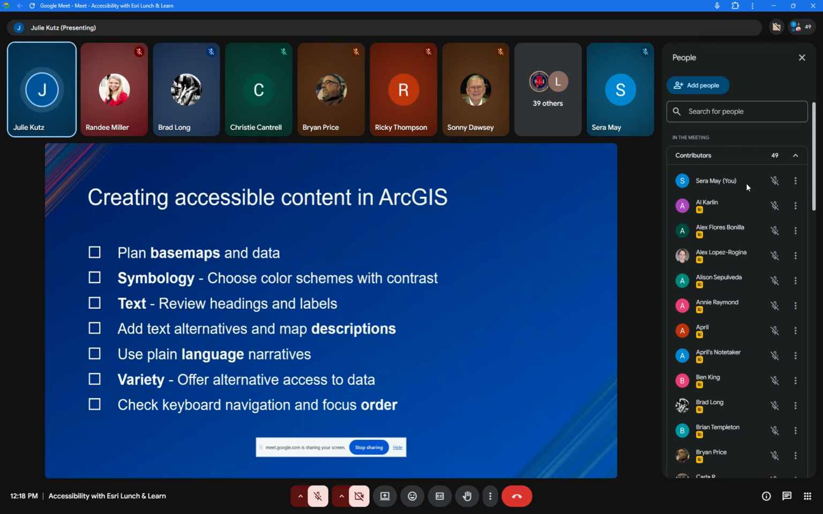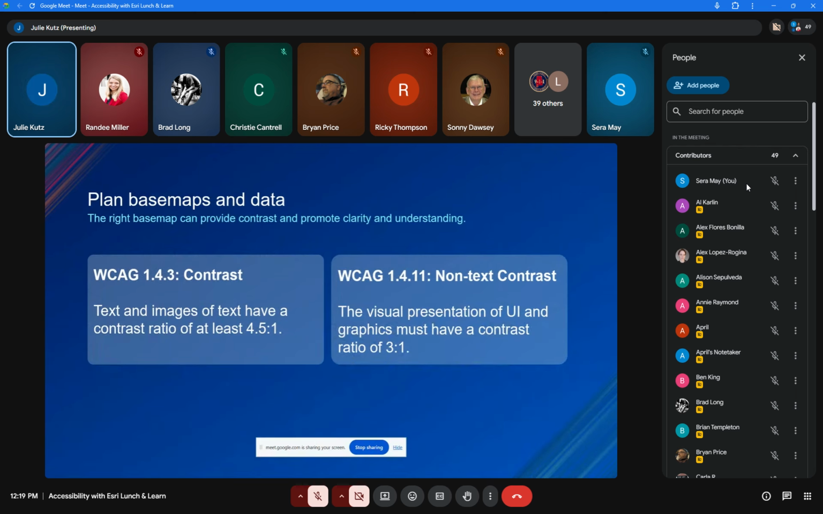So I'm going to break these out, each one of these, and discuss how to work through them in ArcGIS and as they relate to some of that WCAG criteria. So starting with the base map. Base map is obviously important for several reasons. Base maps not only provide context, but visual contrast to your data layers so that your map is clear and easy to understand. And it helps support the purpose of the map.